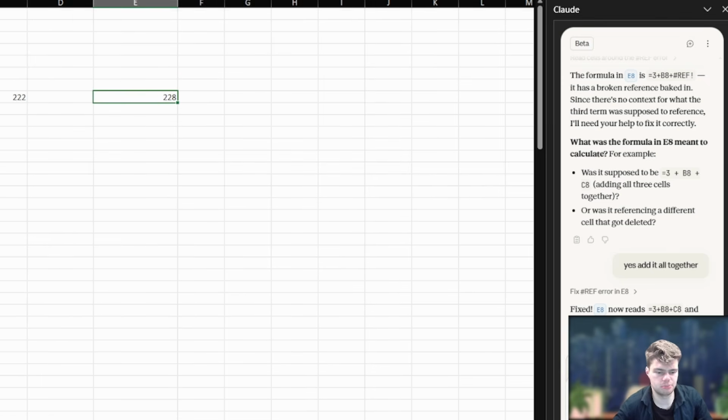So yeah, that's also one of the powerful things you can do with Claude Code in Excel.